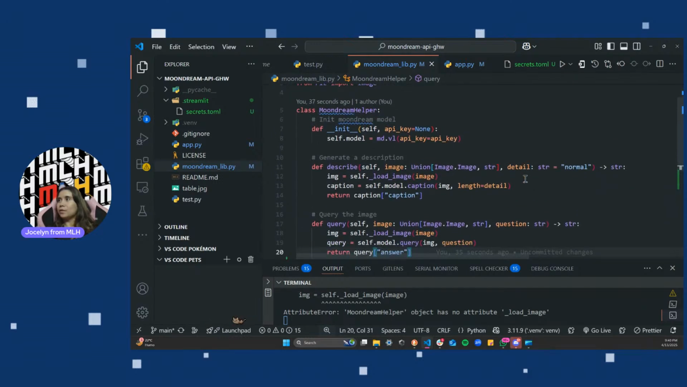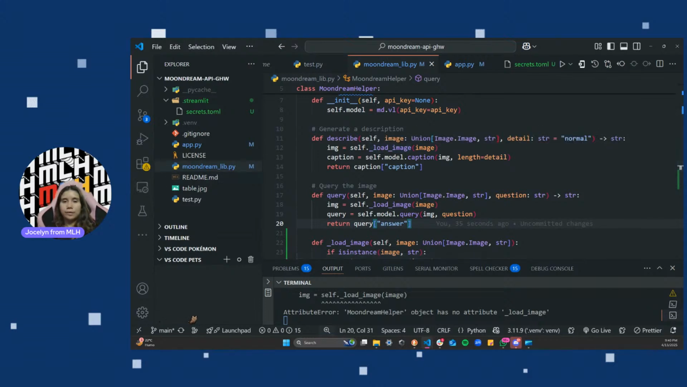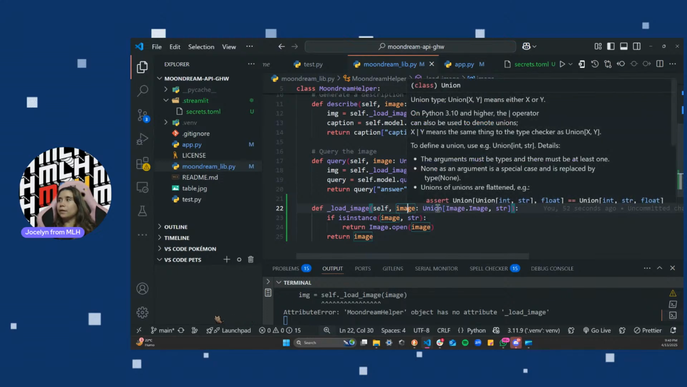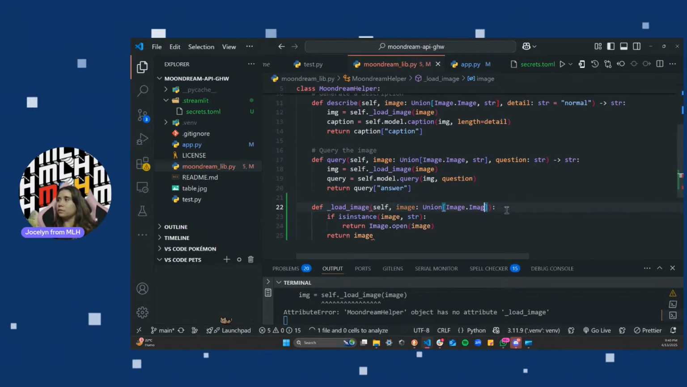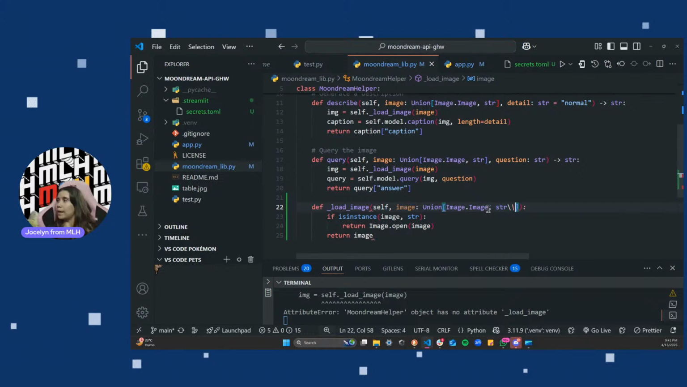So let's see. We have our load image over here that basically receives an image. So in there we are completely right. We are loading an image. It receives self, then image, and then we have the union that receives the image dot image. I don't think we need this. I don't think we need that. And that's all in there. And then we are basically passing on. Oh, we need to tell it that we want to return that. I think that was correct.